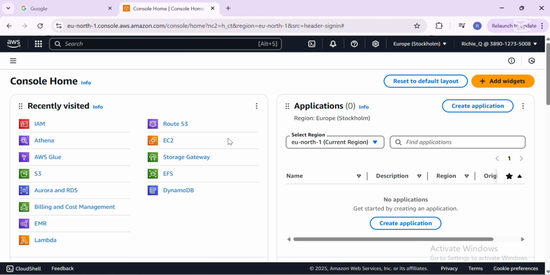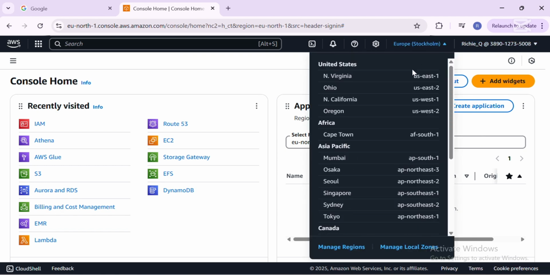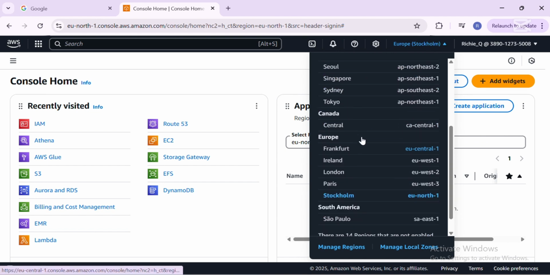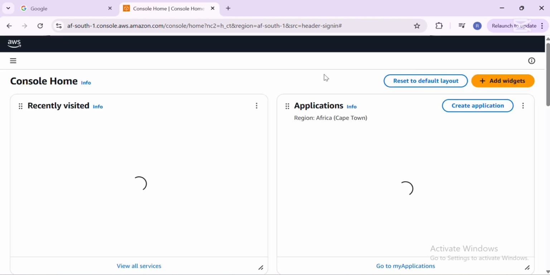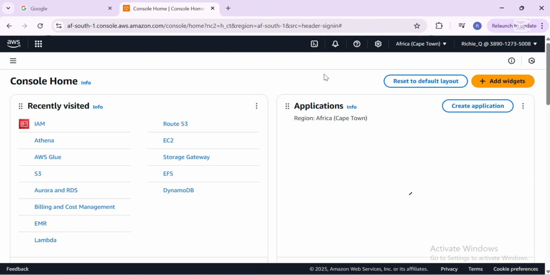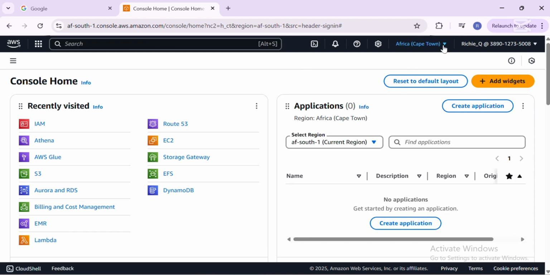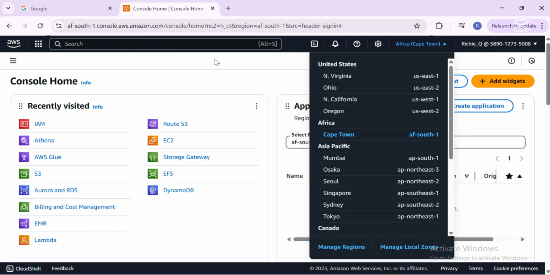Now that we are in the console, the first step is to identify the region that we are working from. I'm working from Africa, so I'm just going to click here and select a region in Africa that is closest to me. Unfortunately, Ghana is not in the list, but we have Cape Town here, so I'm going to select that since it is the closest to me. Always select the region that is your region or the region closest to you. So I'm going to click on Cape Town. Right, so now I'm in af-south-1, that is Cape Town.